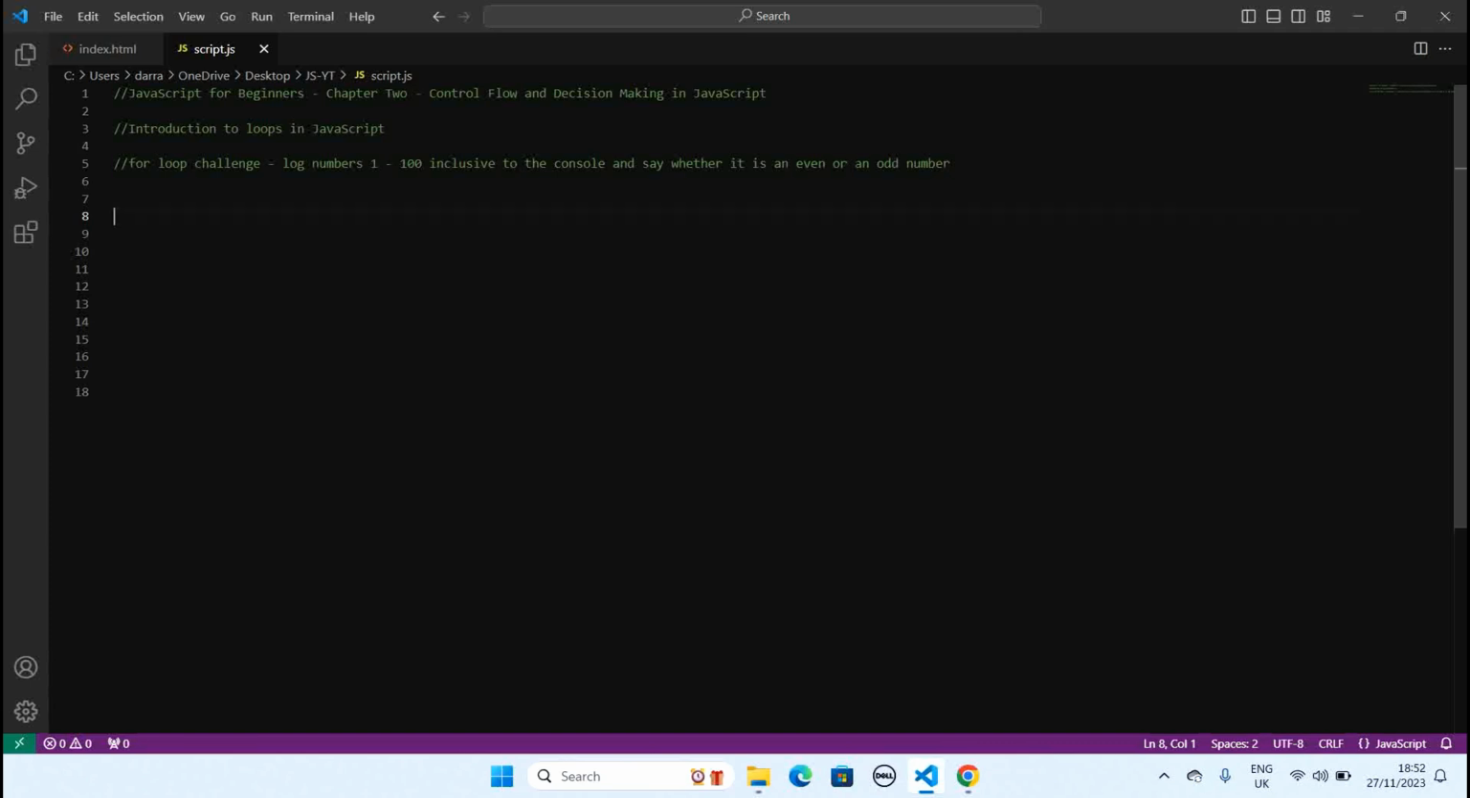So in this tutorial, what I'd like us to do is use a for loop to essentially log out to the console numbers 1 to 100 inclusive, so include the number 100. And after you've logged out a number, I want you to say whether it is an odd or an even number, okay? So how we're going to do this, I'll just tell you, and then I'll write the pseudocode, and then we'll write this out together, but see if you can do this yourself.